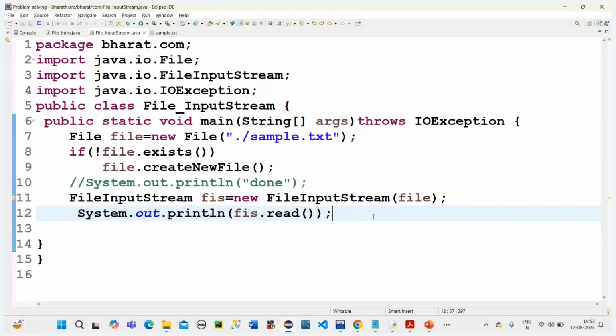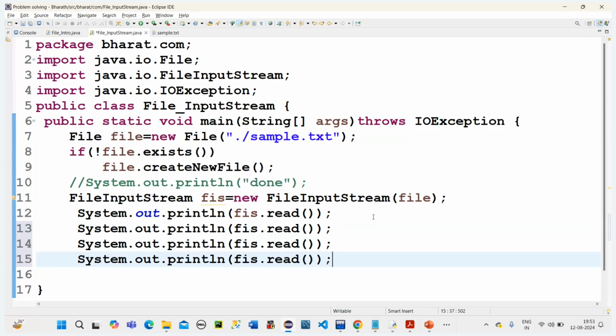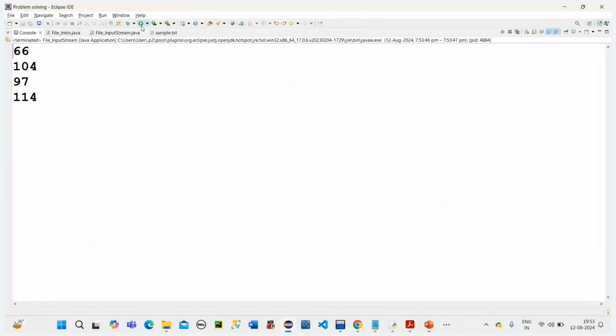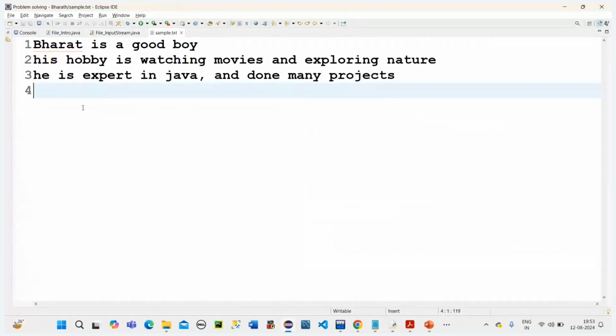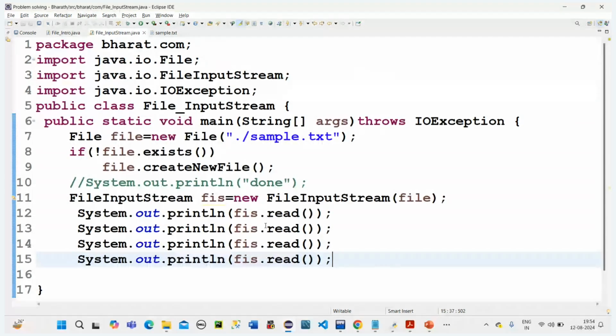Now, once again, I will read this. Once again I will print this, 1, 2, 3, 4 times. What will I get now? 66, 104, 97, and 114. What do you mean by this? The meaning here is ASCII codes, right? ASCII values. So let's check BHAR. How many characters have I given? 1, 2, 3, 4, right? So 4 characters' ASCII values it is.